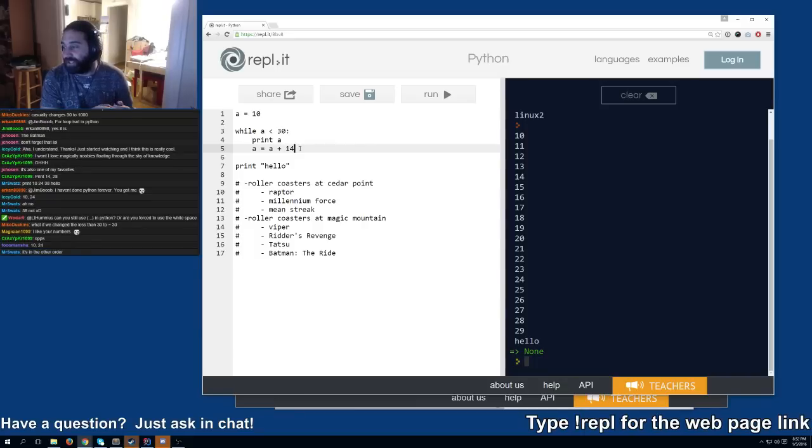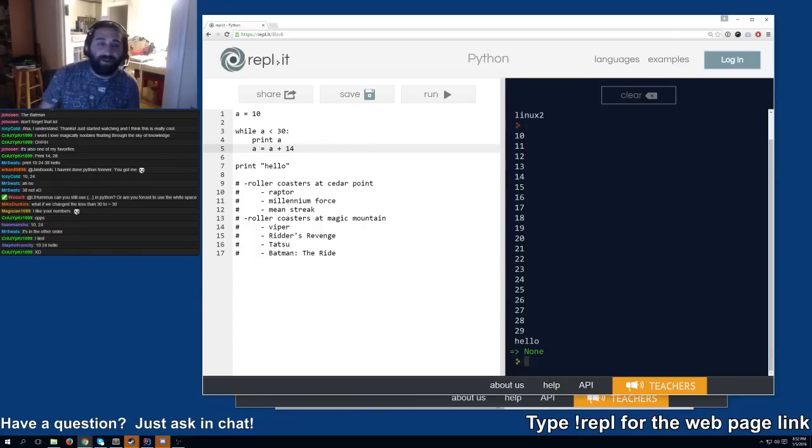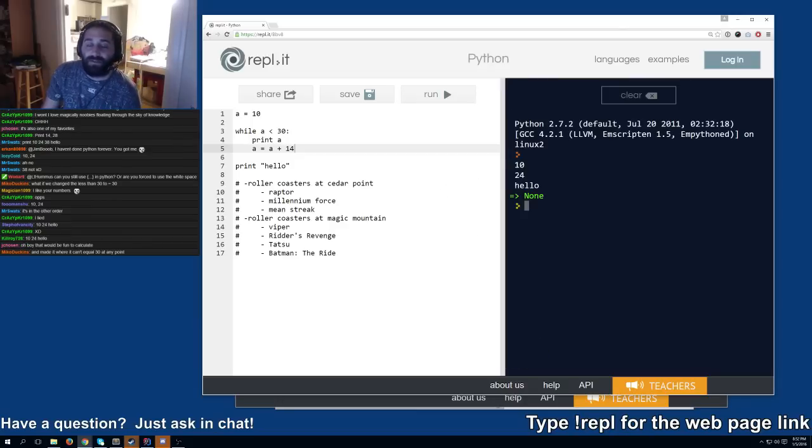Wodar, no, you have to use white space. Alright, so this prints 10 and then 24 and then hello. So let's walk through this.